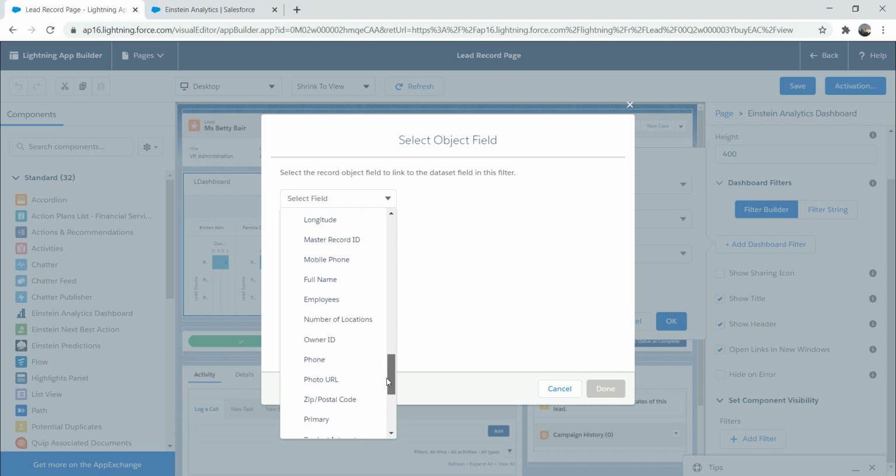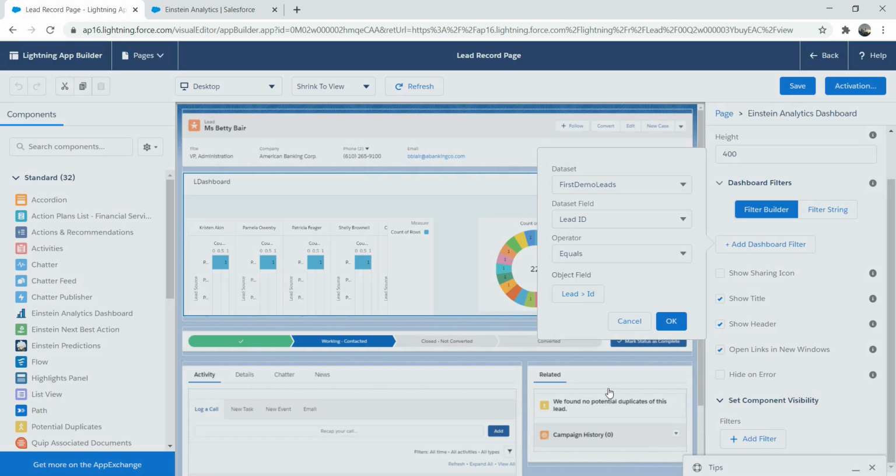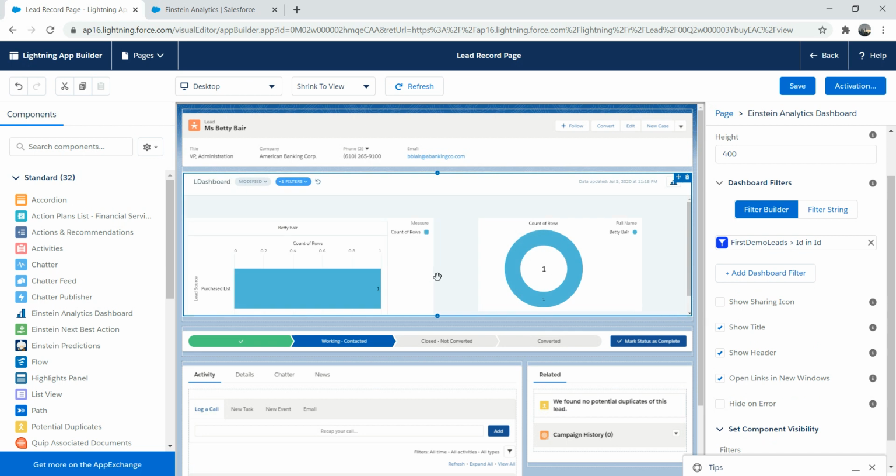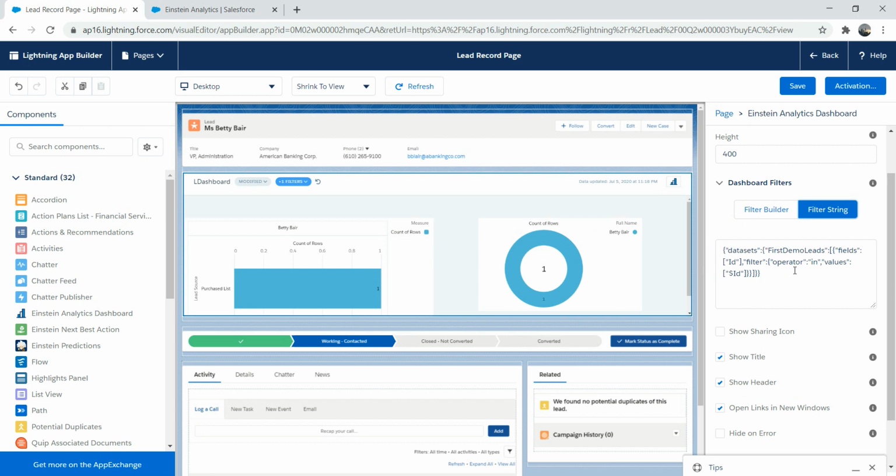That's interesting. Let's see. It should be there. All right, lead ID, right? Okay, done. You will see it will refresh. Voila, see? Now let's go to filter string. You see, this is the filter I was talking about. If you're comfortable writing JSON, please go and use this filter string option.